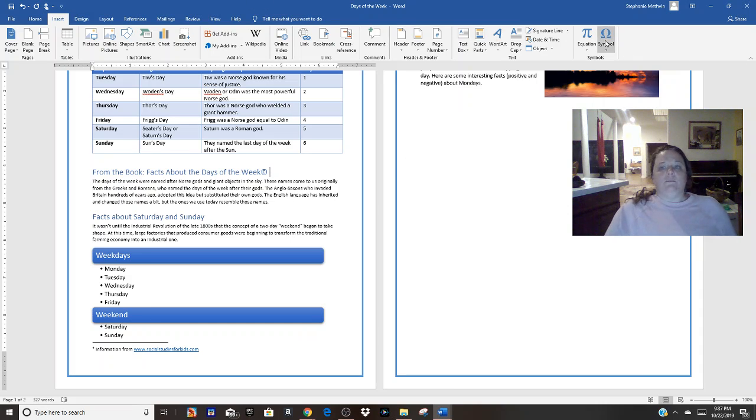But under Symbol right here, so you can either do it this way or under Symbol up here on the right, you can choose the copyright mark right here. Either way. Control-Alt-C is my preferred method.